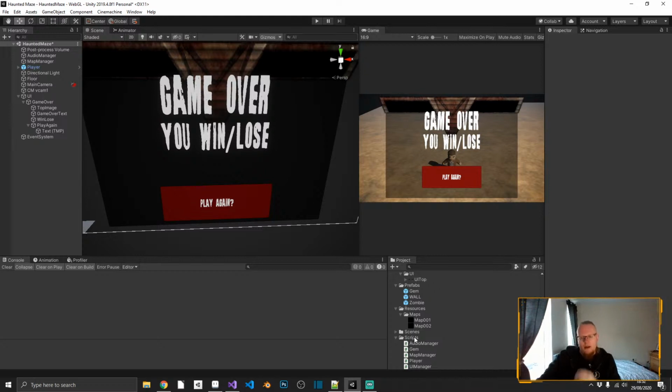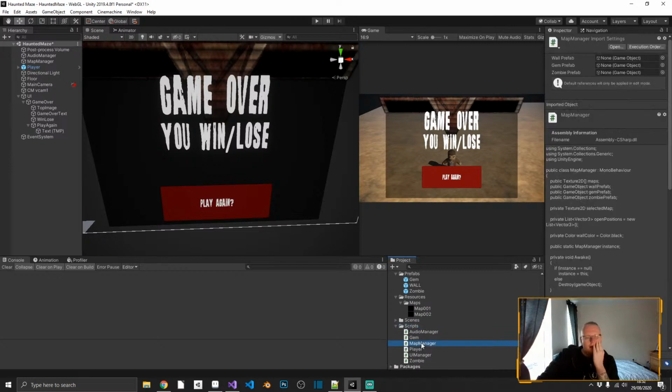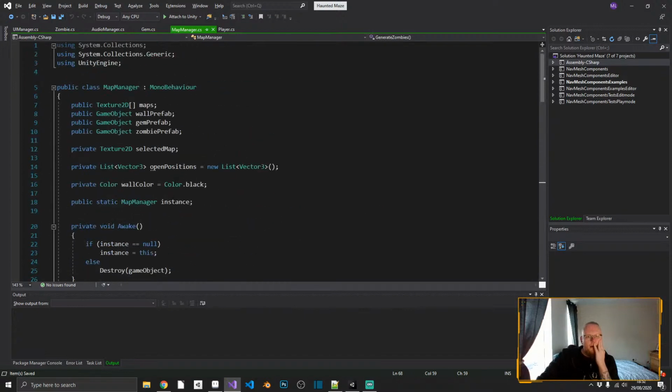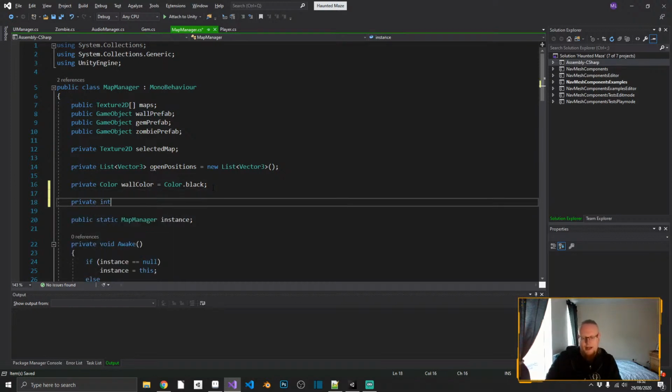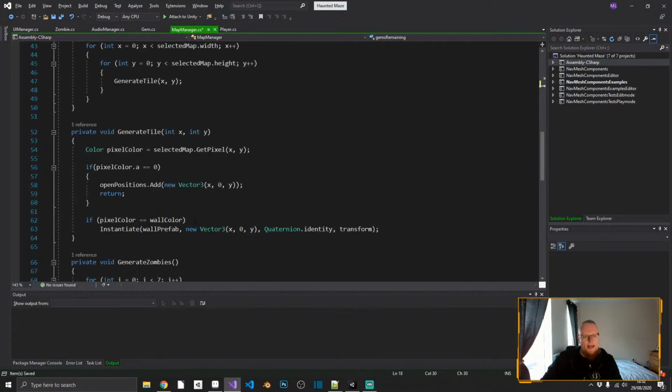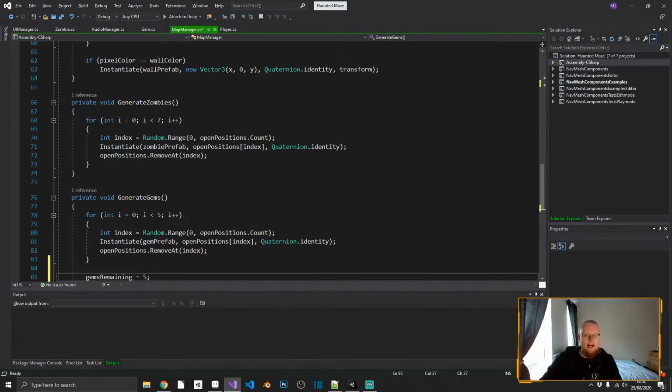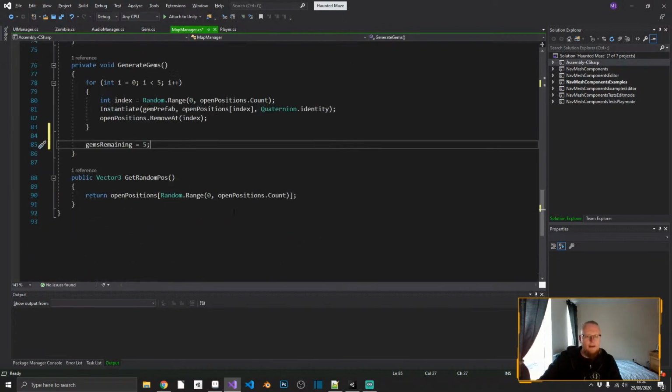Right, so what do we want to do? How do we want to do this? Can I do it in Map Manager? I can. See what I'll do. Inside of the Map Manager, because it is technically part of the map itself, so I don't have to create another script as well. What we can do, we can put a private int gems remaining. We'll set gems remaining inside of our generate gems, and we'll set that equal to 5 because that's how many gems we have on the map.